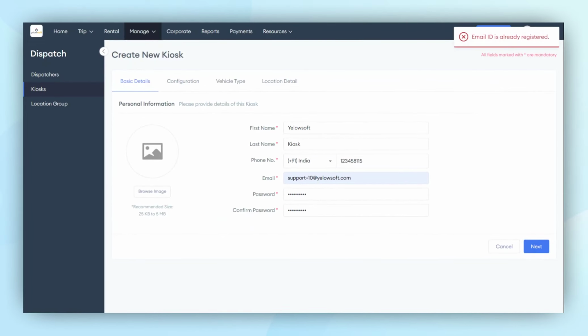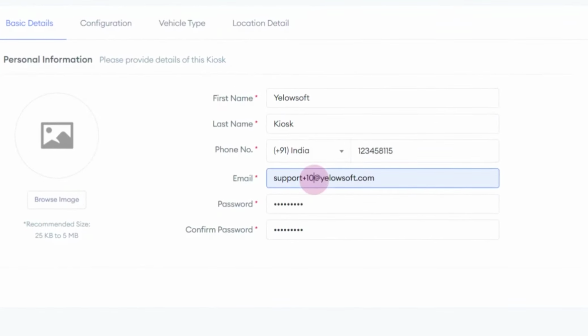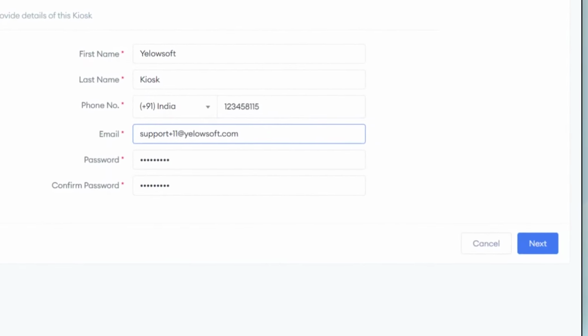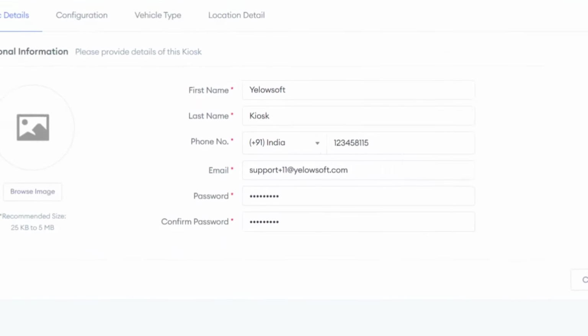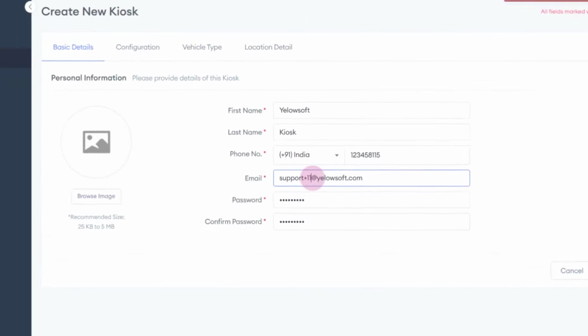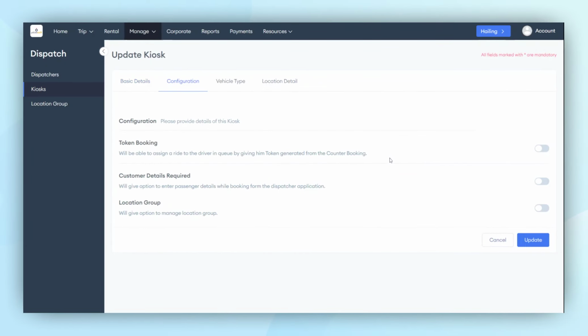If the account is already registered in the system, a message will appear indicating that the account is already registered. You can update the password and then click on the Next button. Upon clicking Next, the system will display various configuration options such as token booking. Let's delve into a few configurations. The first one is token booking.